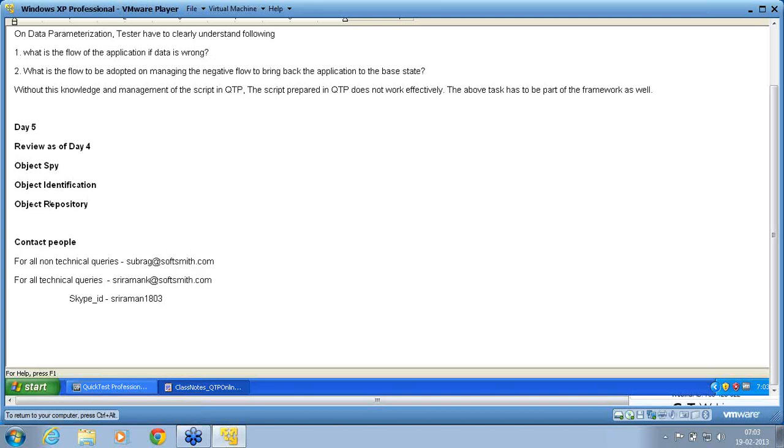So the main purpose of object spy is to recognize the properties of an object by QTP and its methods. There are three ways an object can be recognized. One is standard, another is non-standard, third is non-recognition objects. How to identify each one? Object Spy will help you in identification. Details are explained in the respective classes.